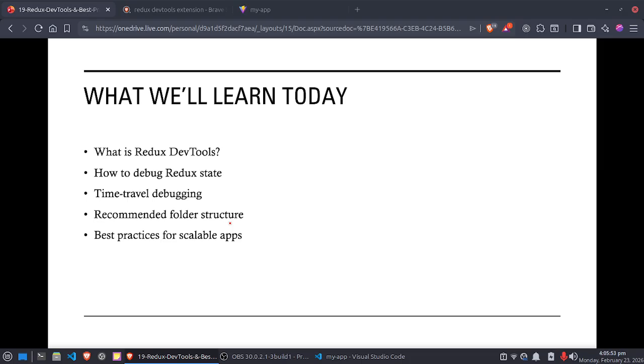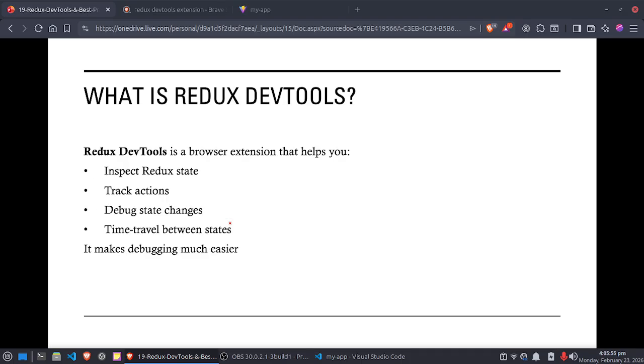First, what is Redux DevTools? Redux DevTools is a browser extension that helps us see what is happening inside Redux. Think of it like a CCTV camera for your Redux store. Whenever an action is dispatched, state changes, or an API call updates data, Redux DevTools records everything. Without it, Redux feels like a black box. With it, everything becomes visible.